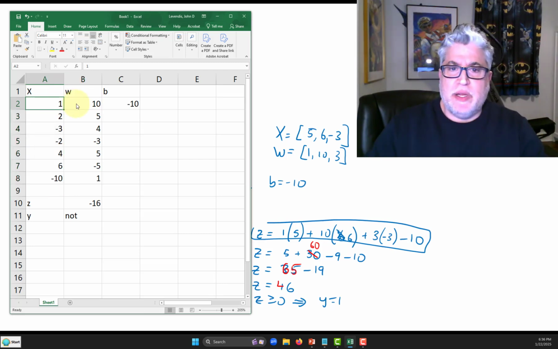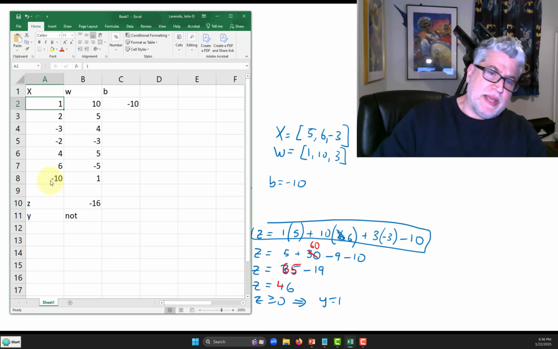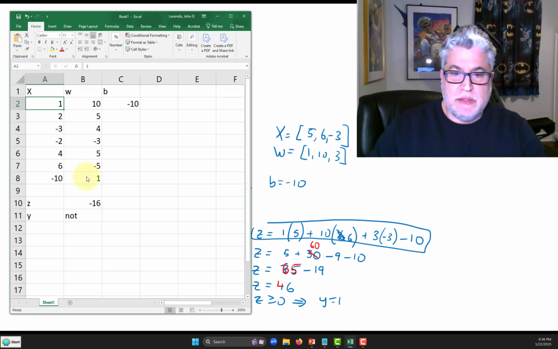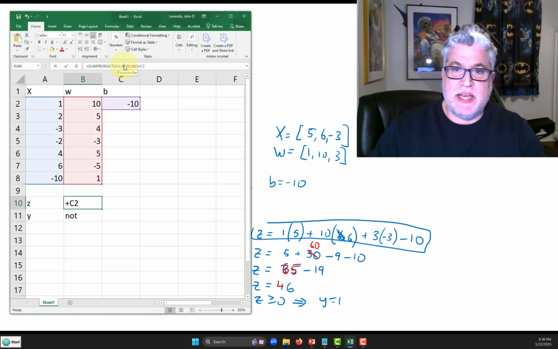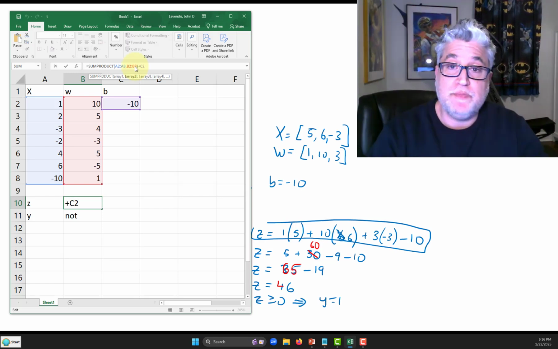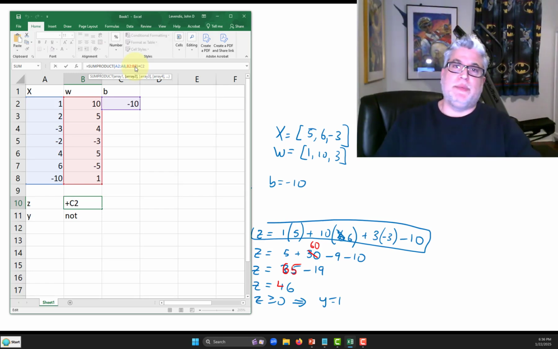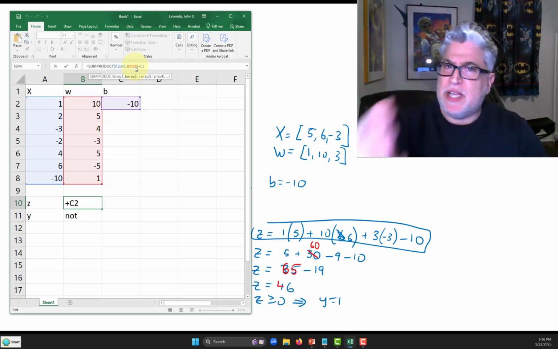I definitely can't be typing X1, W1, X2, W2 down to X10,000, W10,000. But it turns out all you need to do is just do sum product of A2 to A10,000, B2 to B10,000, and Excel does all the calculations for us. Or Python will do it, or C++ or something like that. So the dot product is your friend.